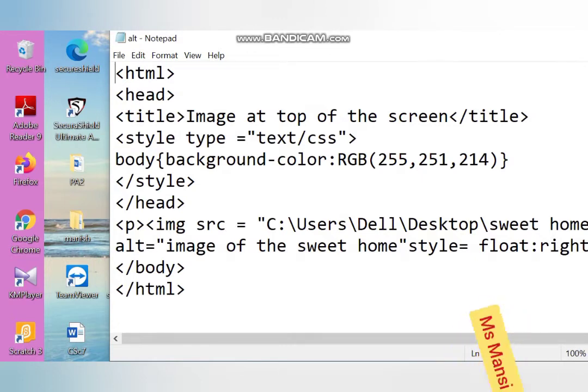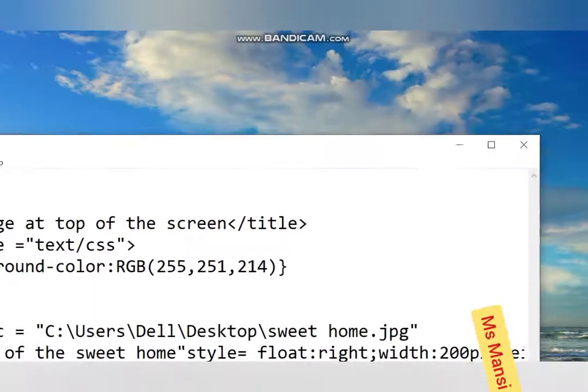That's why we are using the alt attribute. In that case, you can display text to describe the image. So here I have written the alt attribute. Now I will run this program.